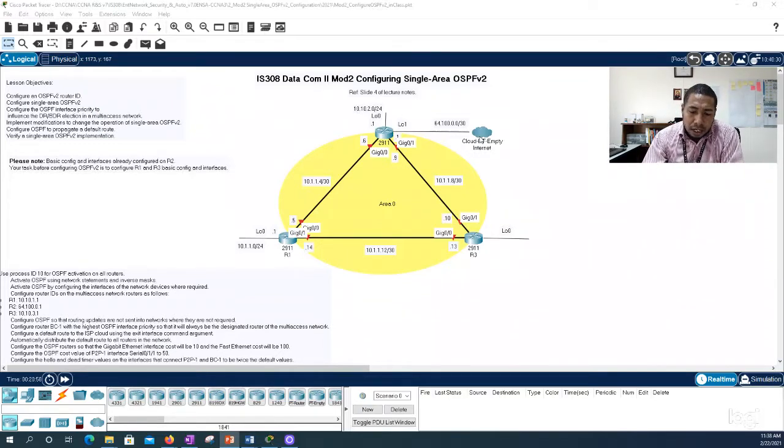So the ISP router is going to be used as the gateway to the internet for the routing domain. Right at the end of the lesson, we will configure that interface as a default gateway, and then we'll ask OSPF to propagate the default route information across to the other two routers.